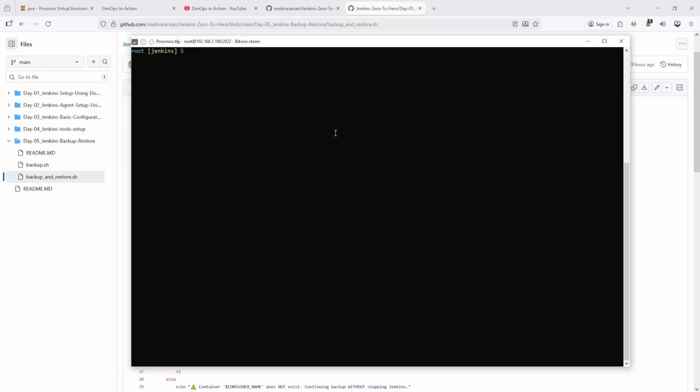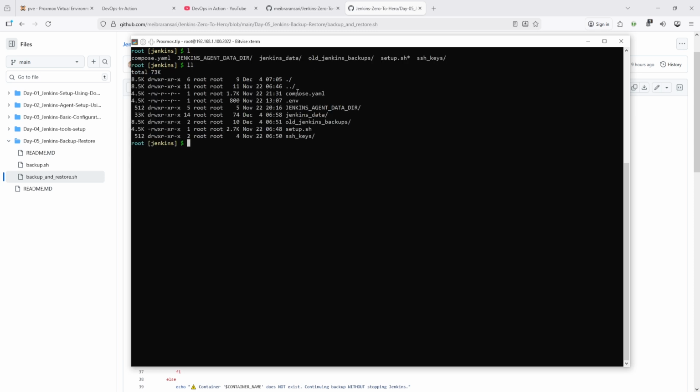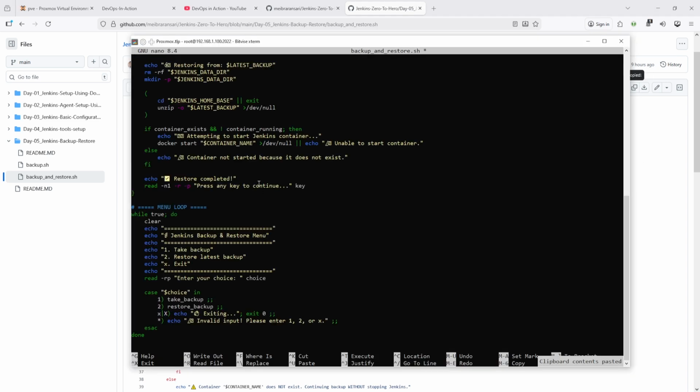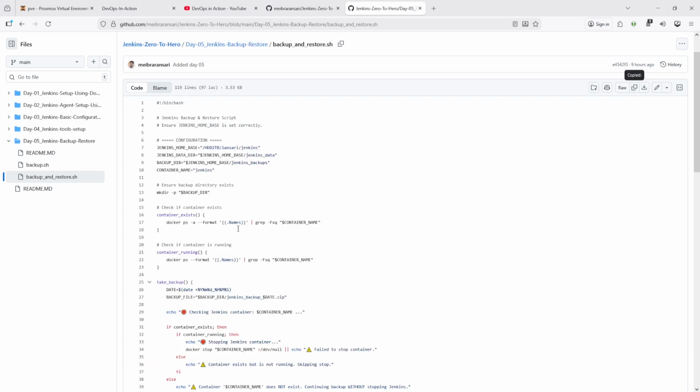Now you can see here I have a compose file and an env file, which I already covered in the previous chapter, and this is the Jenkins data directory, and this is the agent directory. We are keeping a backup of only the master, not the agent. So let's create the shell script, copy and paste it there, save it, and here let me explain.